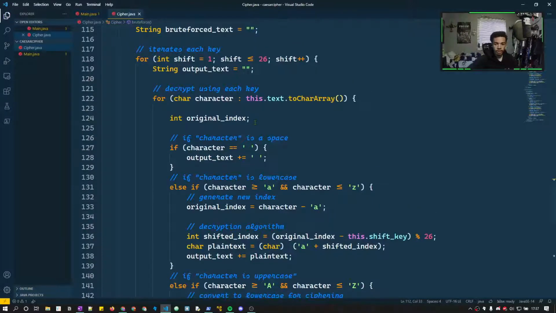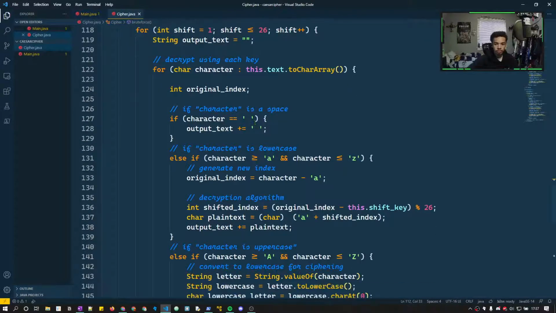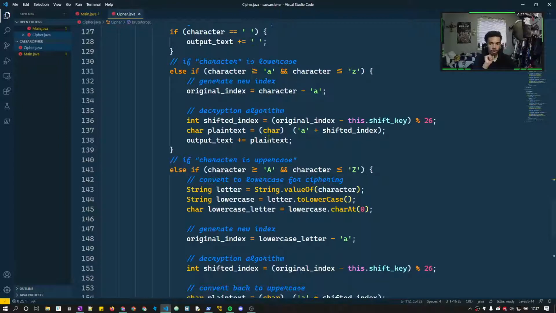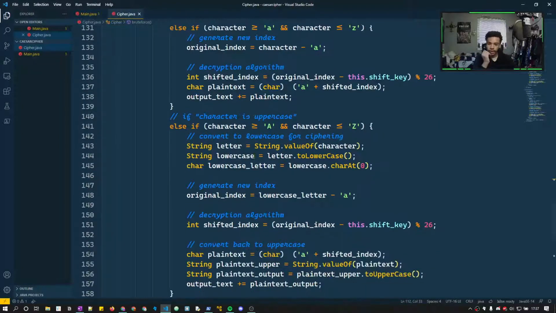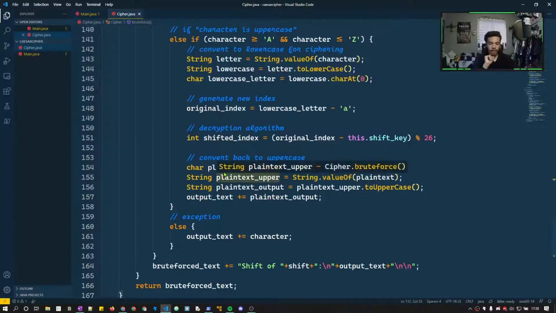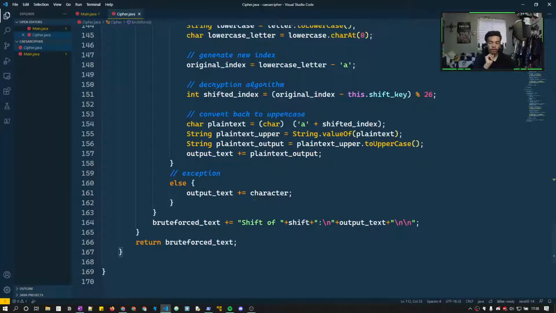So int original index. It will see if it's a lowercase letter. It will create this original index, and then it will decrypt it using that index of our character. If it's an uppercase character, it will make the character lowercase, then get the index, decrypt, and convert the character back into uppercase. Otherwise, it will just add the character on. There's no errors here, dude. I don't understand.